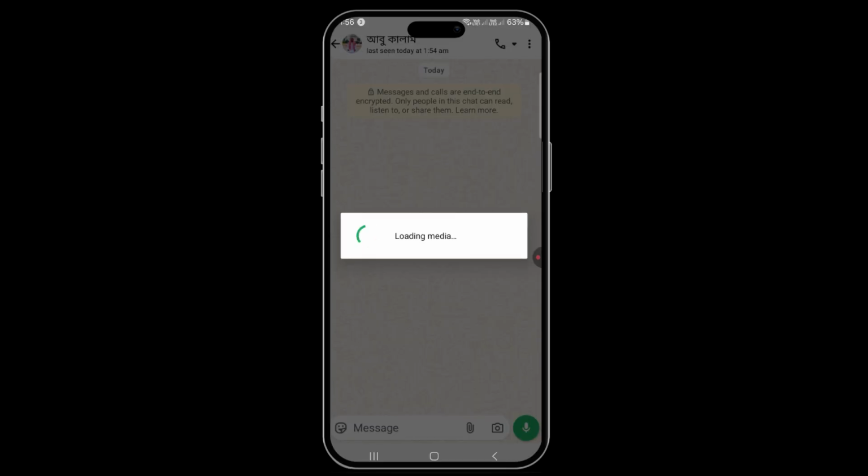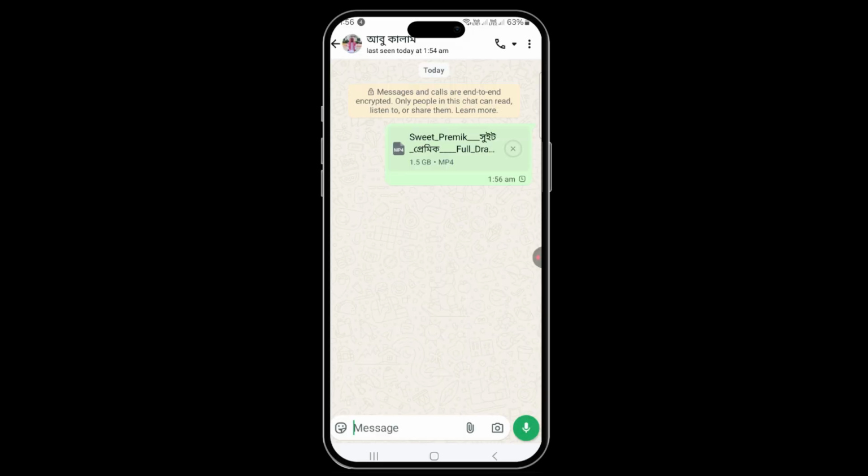So if you look, this is already loading, and maybe after a few seconds it will automatically send to this person. Wow, you can see it's already starting to send. So this is a method for how you can send large files on WhatsApp.